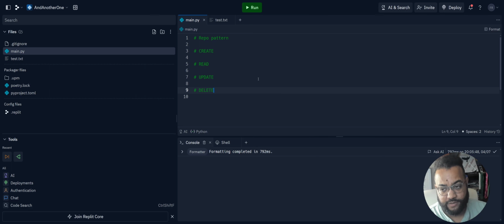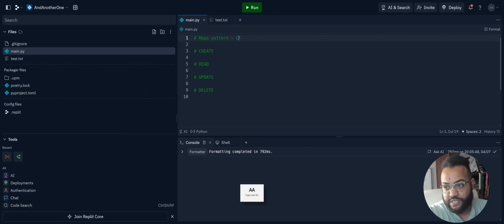Looking at my repository pattern, you can see here that there's a singular acronym that is being created. If you take the first letter of each of these words, it creates the word CRUD. So whenever somebody says repo pattern, the first thing that should come to your mind is CRUD. Create, read, update, delete. Fine. Awesome.